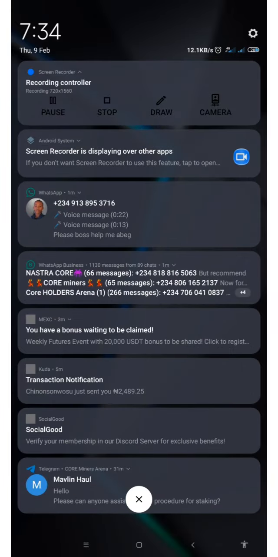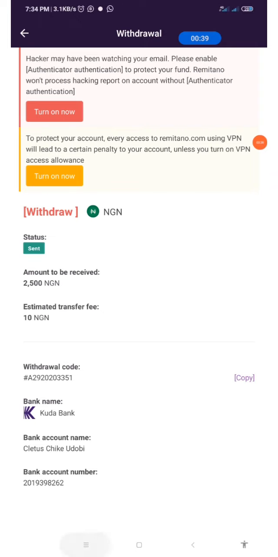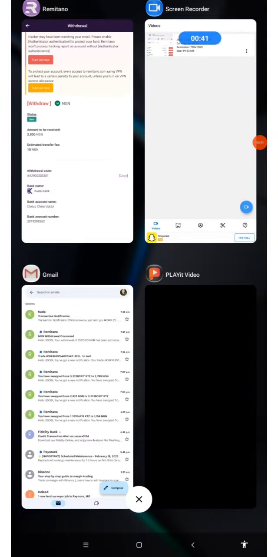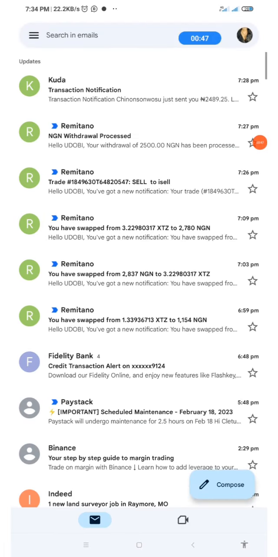As you can see, here is the notification that someone has sent me 2,489.25 Naira. That means there was a charge of about 20 Naira thereabout. Now let me quickly go to my email and see if I have gotten the notification with the transaction details. Now this is it.